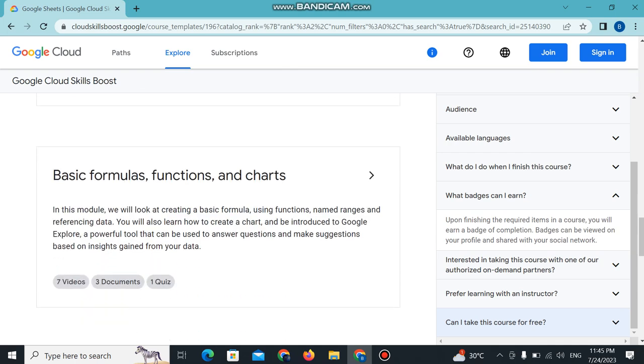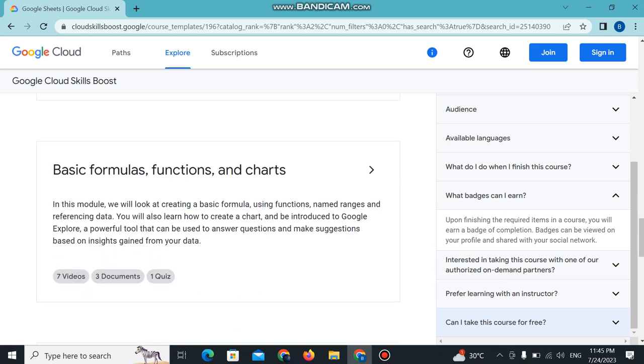Okay, and basic formulas, functions, and charts. Google Sheets also includes a variety of formulas, basics, functions, charts, etc. In this module, we will look at creating a basic formula using function names, ranges, and referencing data. You will also learn how to create a chart and be introduced to Google Explore, a powerful tool that can be used to answer questions and make suggestions based on insights gained from your data. Basic formulas, functions, and charts also include 7 videos, 3 documents, and 1 quiz.